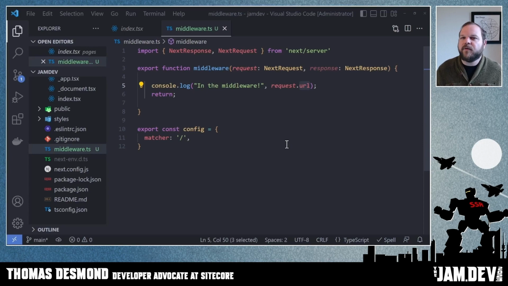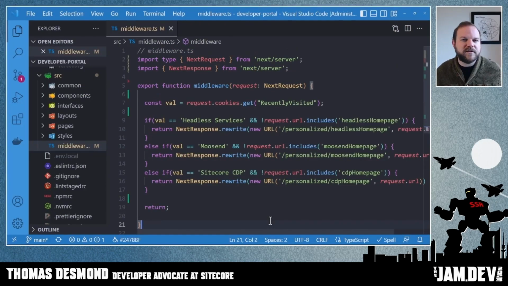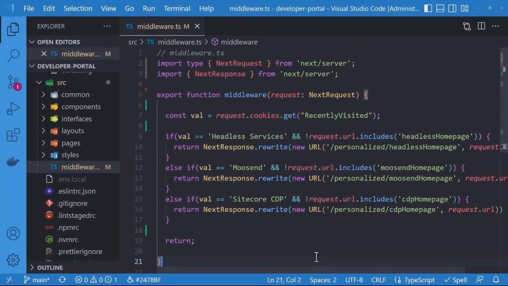Let's take a peek at a quick example of this. So this is another VS Code instance here, but this is for the Sitecore developer portal. And I've got a quick little branch here where I'm using middleware to look at cookie information and redirect users to personalized pages based on their cookies. So I'm able to see what they have been doing during their session on my site. Let me take a peek at what their recently visited page is. And based on their recently visited page, I want to change the home page to reflect how they can get back to the content that's most relevant for them.